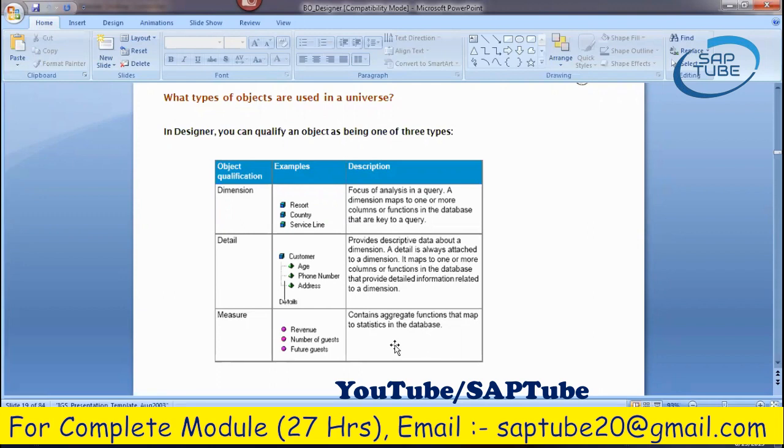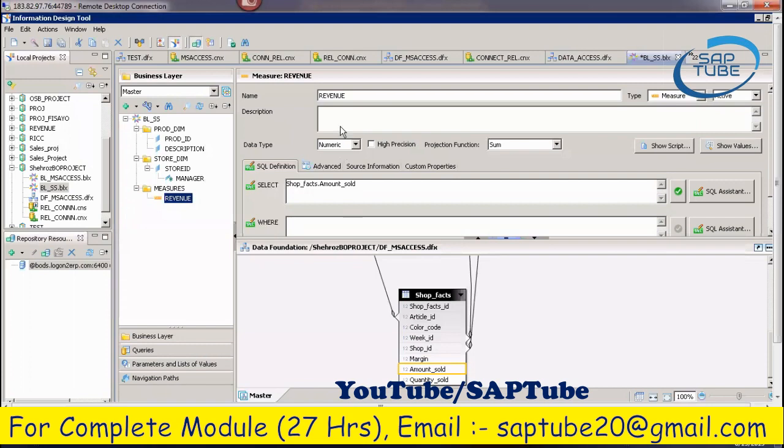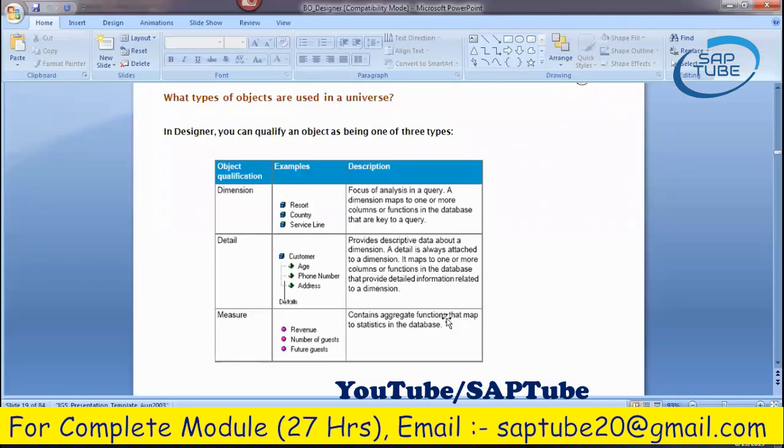Did you notice that? While creating measure object, you see here, say revenue measure object. What is the type here? It's measure, and under project function, I have selected the aggregate function sum. That's what the description says here. Contains aggregate function that map to statistics in the database.